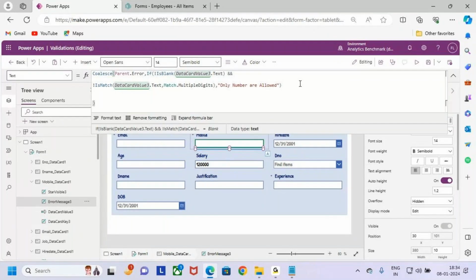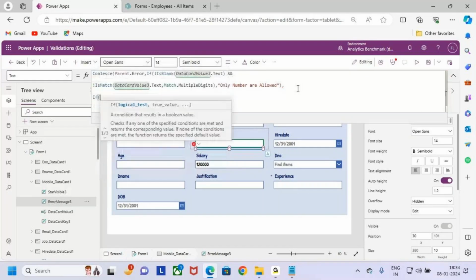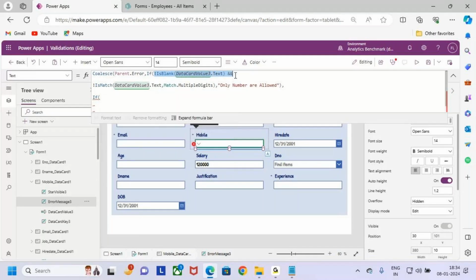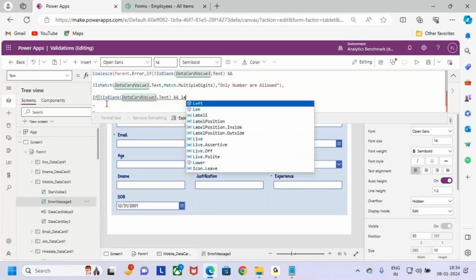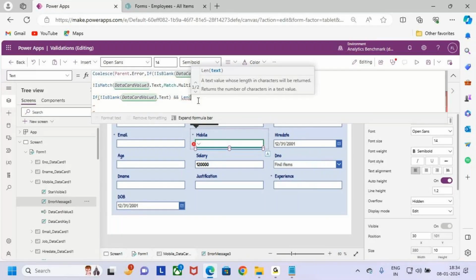One more if condition. Now keep a comma. Next, one more if condition I'm writing: if is not blank. Let me copy the same thing. So here also I want to satisfy this condition. I want to throw the error only if it is not blank, and also the length of whatever value you enter into this mobile data card must be.